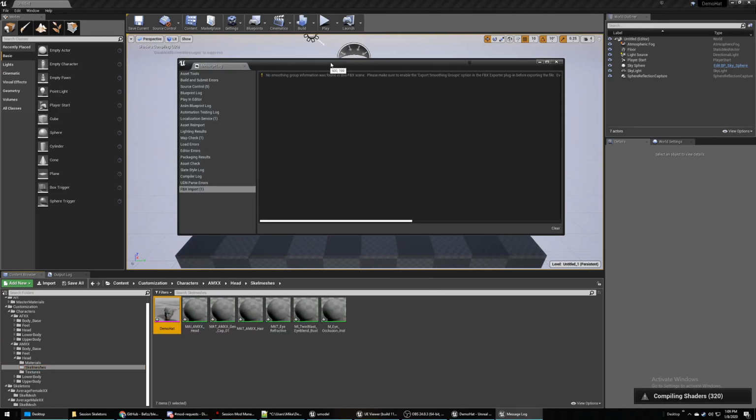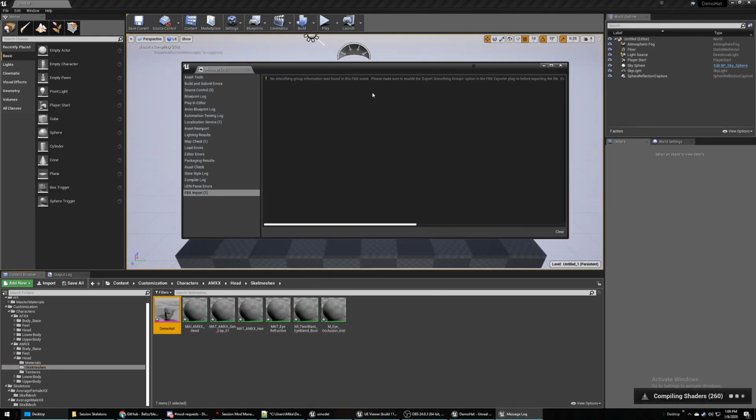And you might get an error message here. It's just a warning saying there's no smoothing groups in the FBX. That's fine. As long as you don't have any big blaring errors, this should be good. If you do, then there was an issue with either the skeleton or the mesh that you exported as part of the FBX.